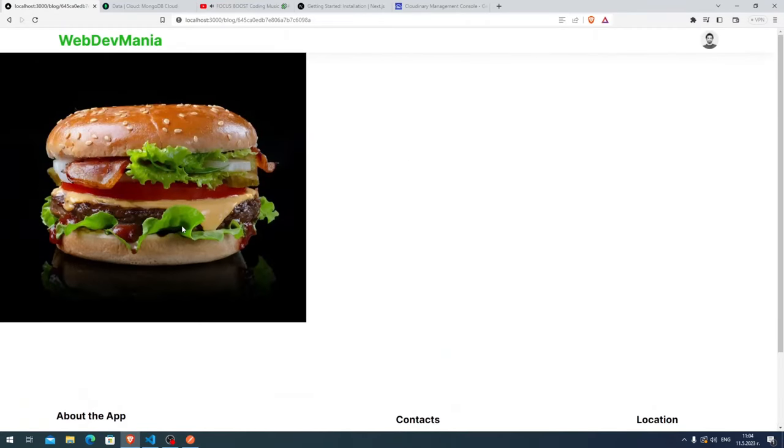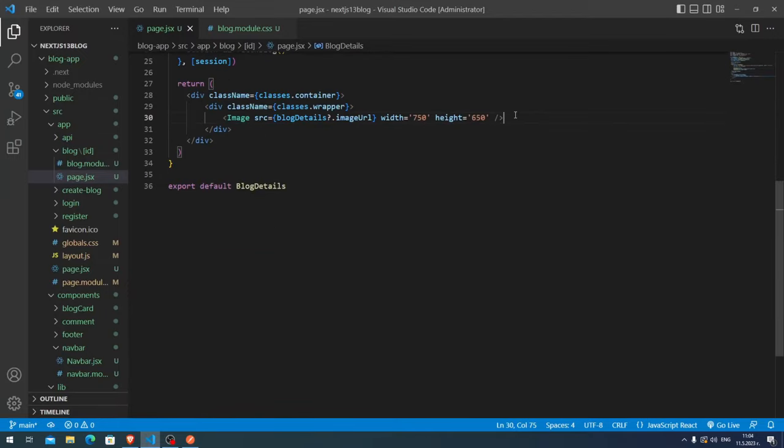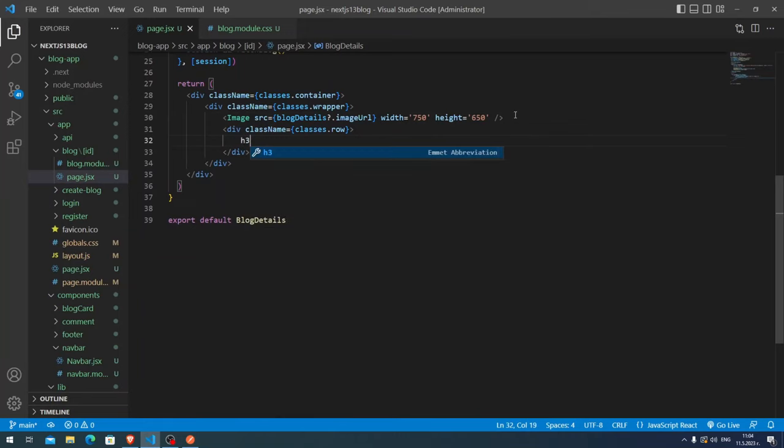Let's continue here. I have fetched the data. Below the image here, I'm going to have classes.row, and inside the row, first is an h3 with a className of title. So here blockDetails?.title, with a question mark dot because initially this is not going to exist. The blockDetails is not going to be fetched instantly from the database. It's going to take some milliseconds or a second or two, but it's not going to be instant.